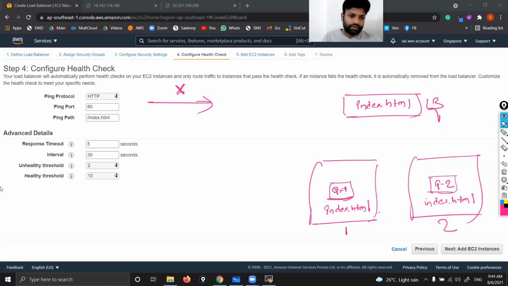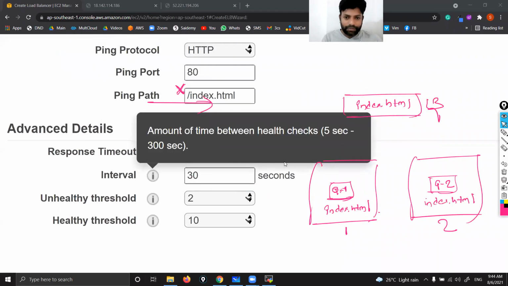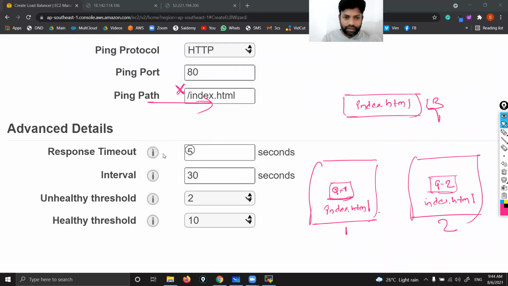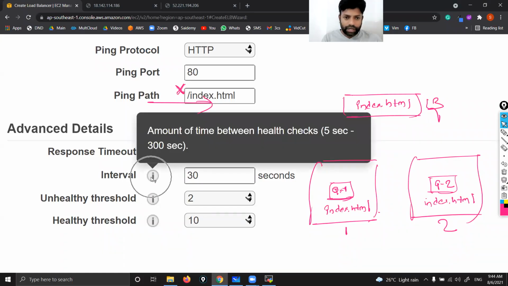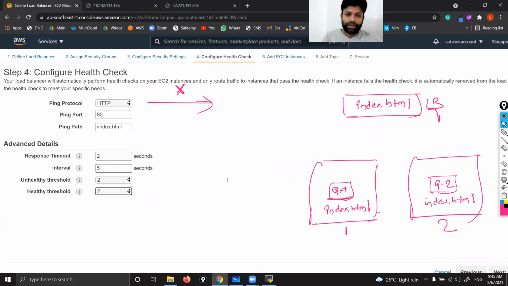What I'll do, just wait. Before that, let me change this name. See here, I'm taking minimum numbers. You can see here, it's 5, right? What is the minimum? You can see 2 to 60. I'm taking minimum numbers, I'll explain all these. Here, 5 to 300 seconds, 5. Here minimum 2, here also 2. I've taken minimum numbers, I'll explain.